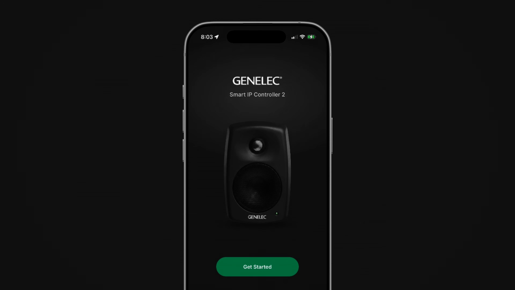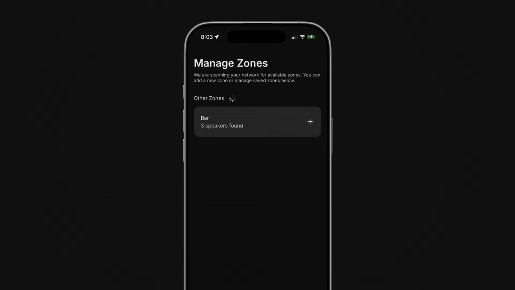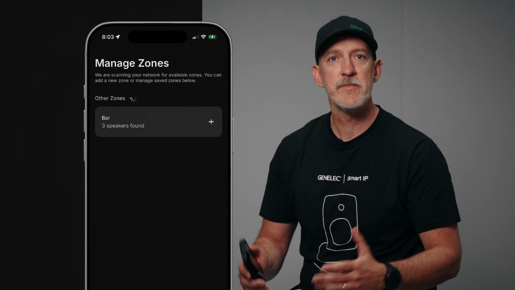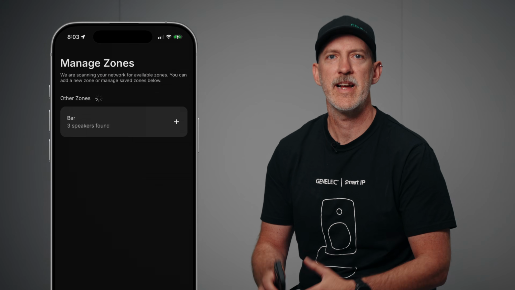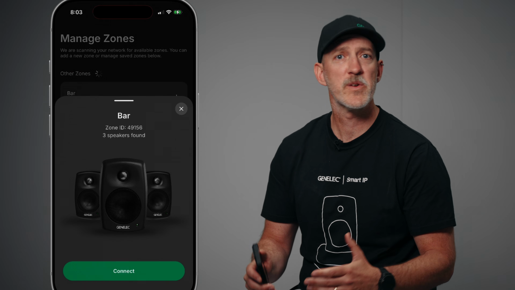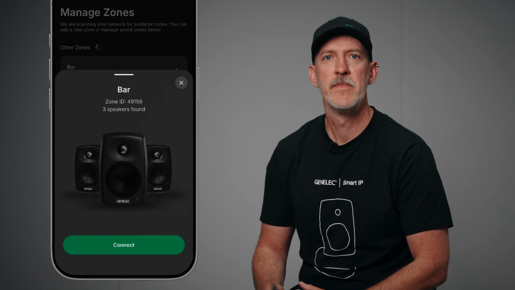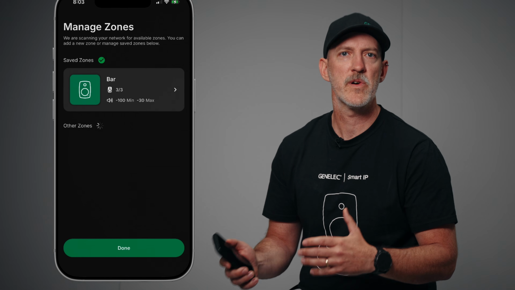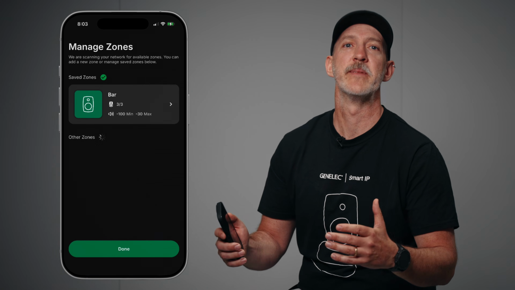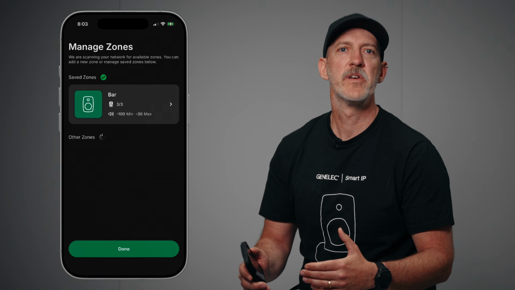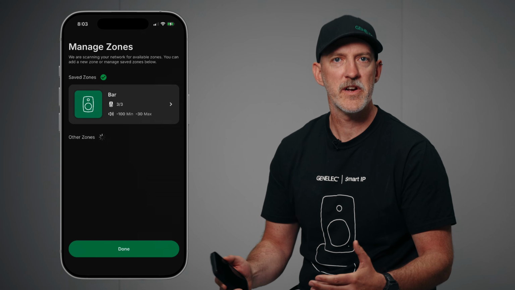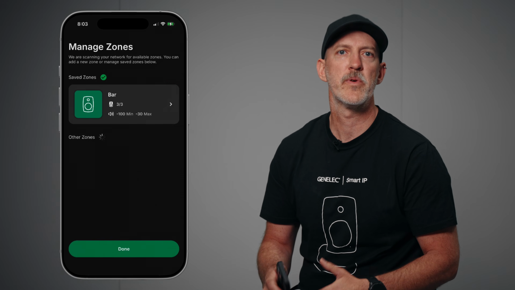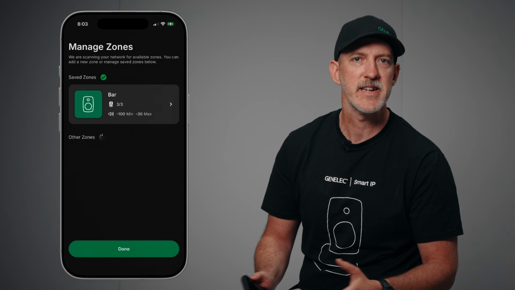To get started, press the Get Started button. The app will discover all zones created in Smart IP Manager or the default zone if none are being configured. Select the desired zone, a confirmation window appears, tap Connect. If the speakers use non-default login credentials, you'll be prompted to enter them now. The zone now appears in the Saved Zones list. You can now add further zones, enter zone settings, or press Done to go to the main control page.